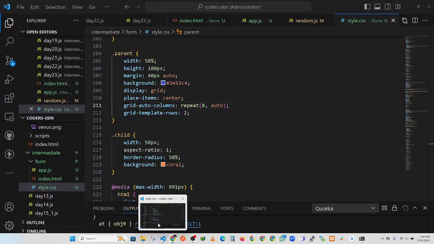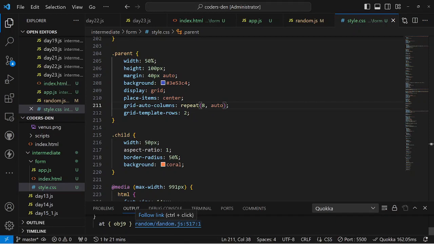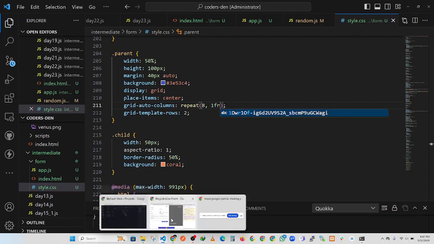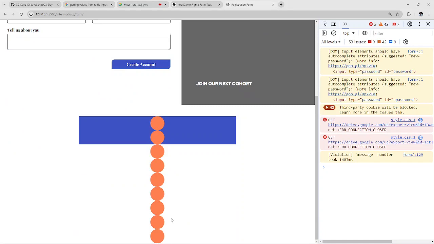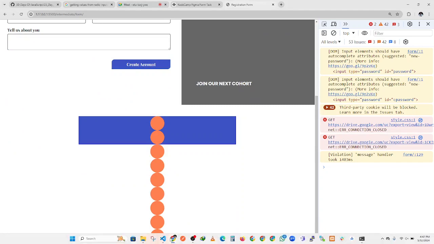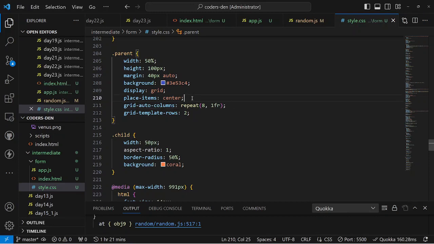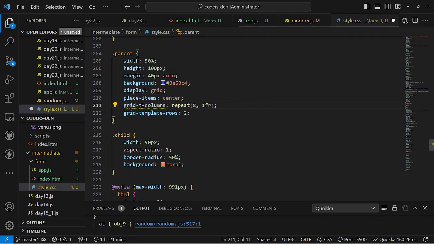I think you placed this thing in the center. That's why. Okay, let me just remove this place-items center. Oh, I get why.